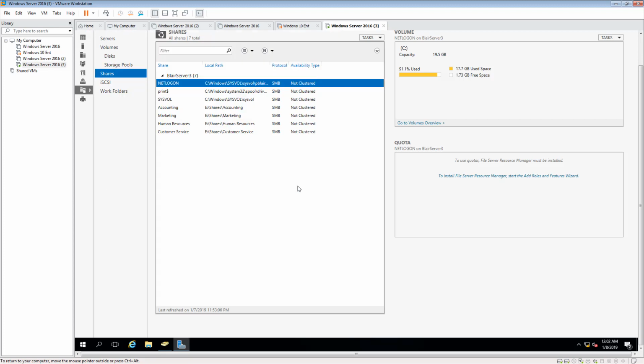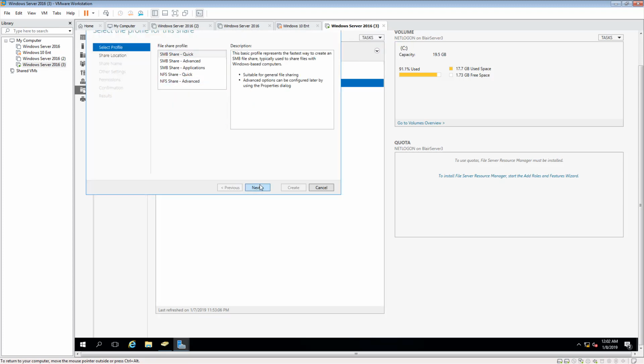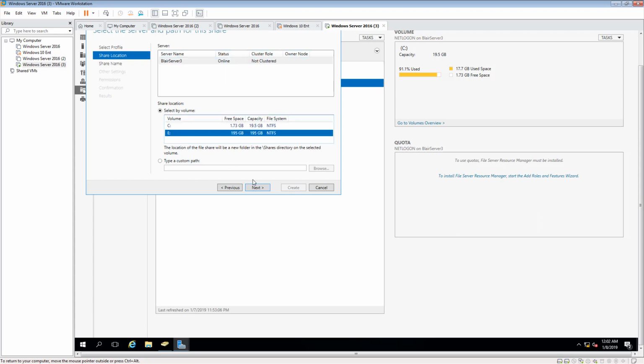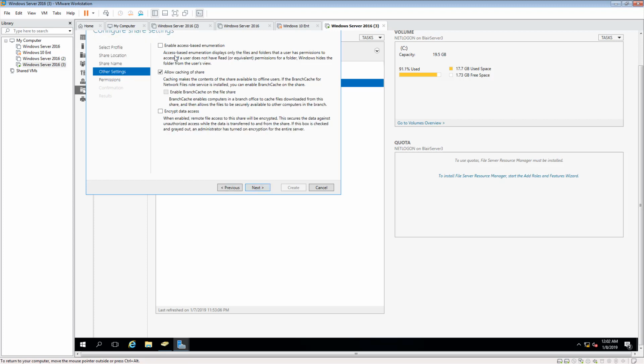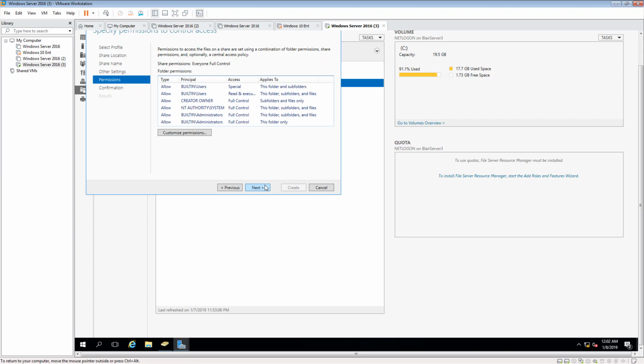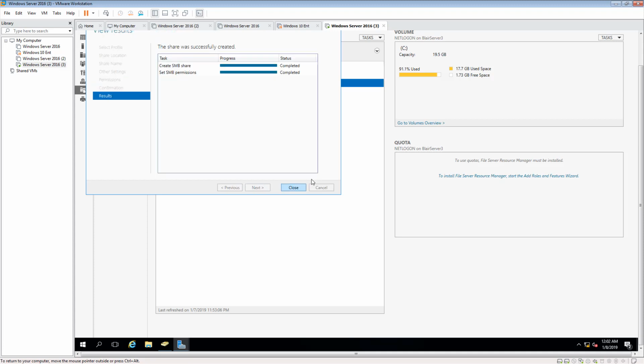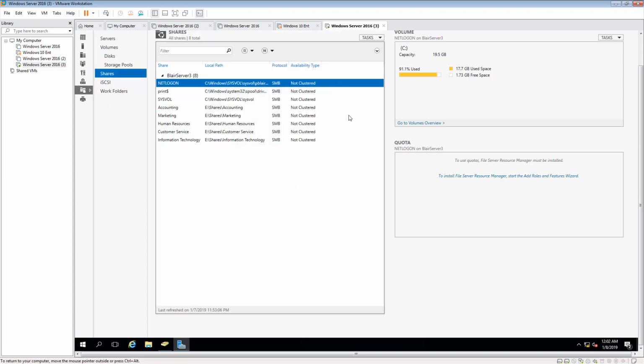Create. And I'm going to create one more. It's going to be called information technology. Next, enable access-based enumeration. Click next, create. Okay, I am done with that for right now.